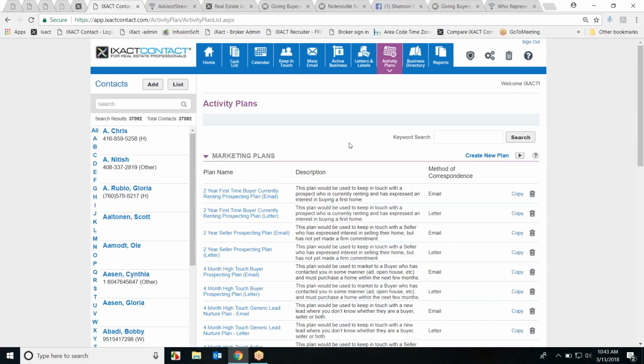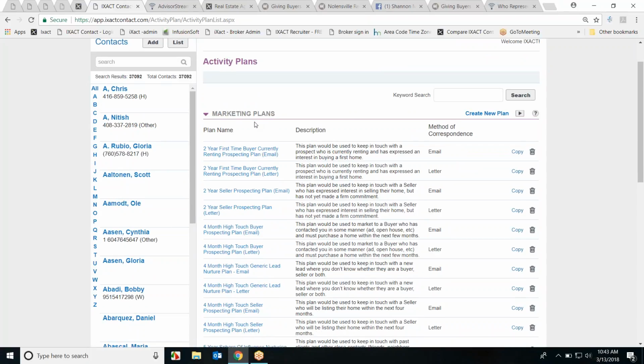The other types of activity plans are marketing plans, and these are drip campaigns. We've written 9 full campaigns for you. They are duplicated in email and letter format. So if someone doesn't give you their email address, you only have their mailing address, you can assign them to the letter campaign. The system will simply prompt you every time a letter is due to be sent.